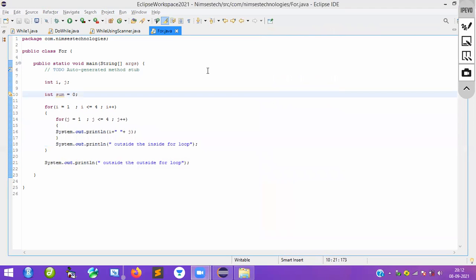Okay, clear? So we will stop here. Further, related to the for loop, the advanced one, the enhanced for loop, I will explain in the next class.